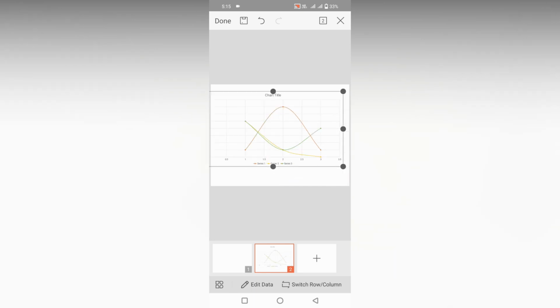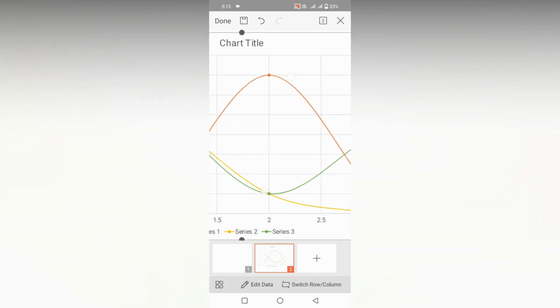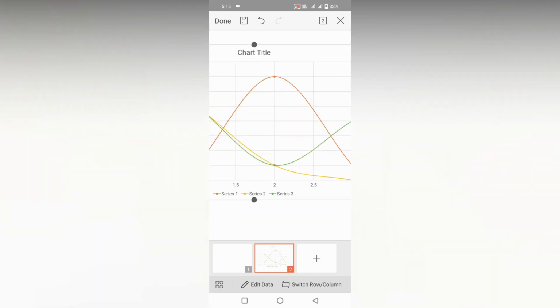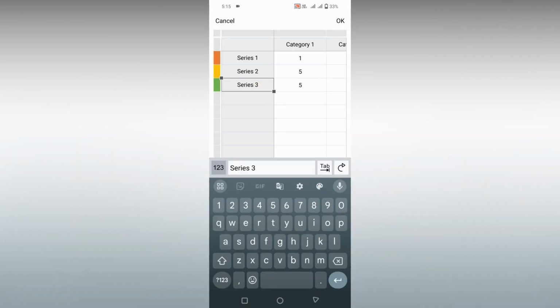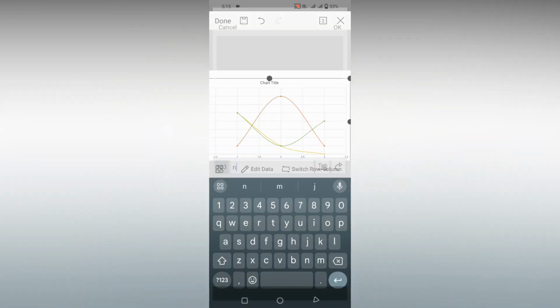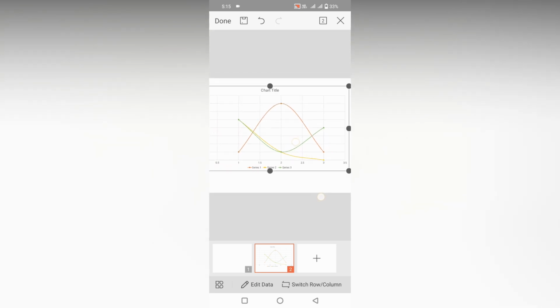So it will be here, and you can extend it, you can resize it, and you can zoom the slide. Just double tap here and you can edit the chart, or click on the edit data. So here you can change the chart name, and click OK. You can see it automatically updates here.